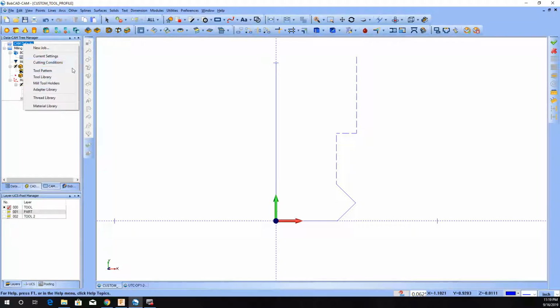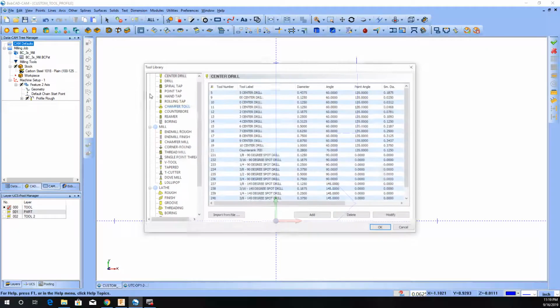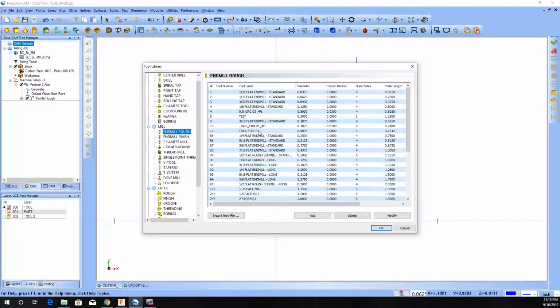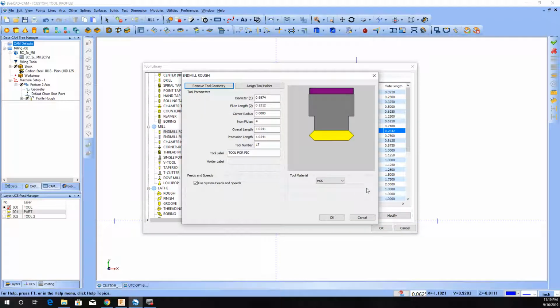In CAM defaults, you right click on that and go to Tool Library. This one's already set up, and you can make a tool anywhere. It's under end mill rough for me, so I'm going to modify, and I'll show you if you were to add it. So this one's already got geometry selected. Right here, if you're starting a new one, it's going to say assign geometry, which I'll show you. So this is what it looks like once it's assigned.